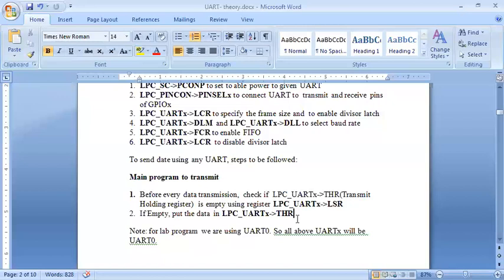So before I put a B, I have to be sure that THR has sent the A. So A has already been sent to UART. How do I check? I have to check for empty. Till this THR is not empty, I can't put new data for transmission. So we will check if it is empty, and only then we'll put the data inside the THR.